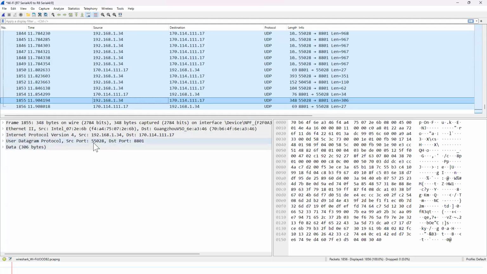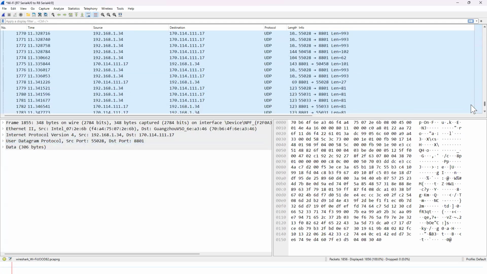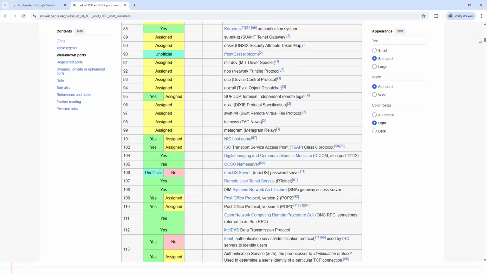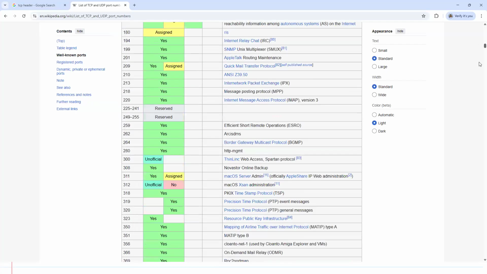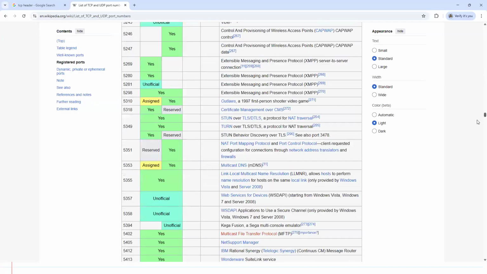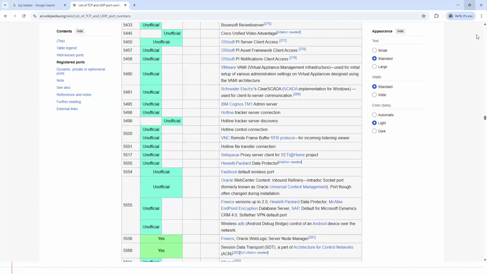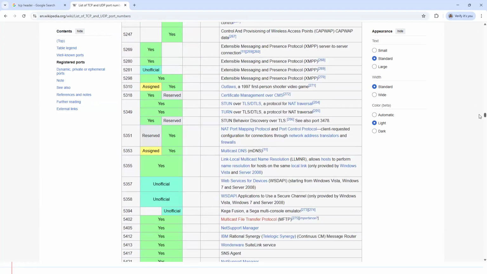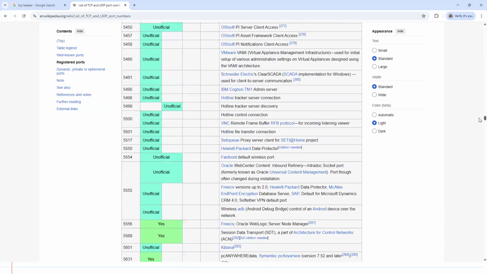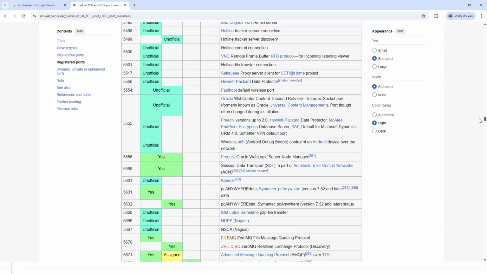So the source port number that you can see here is 55028. Okay, so let's check what is 55028.